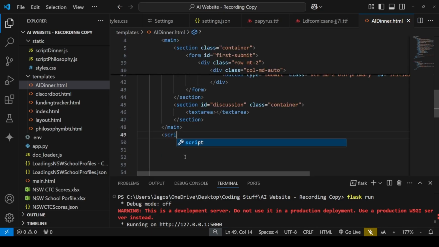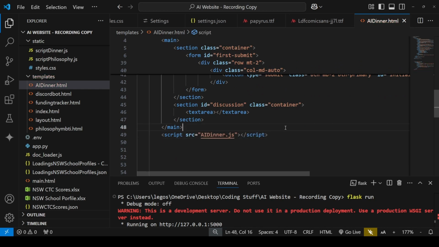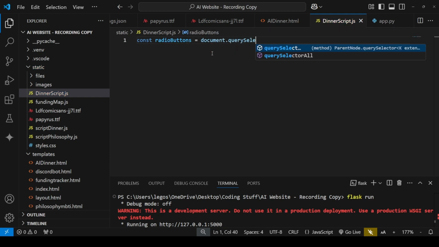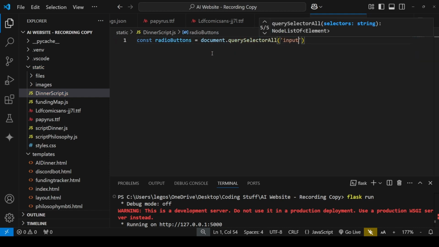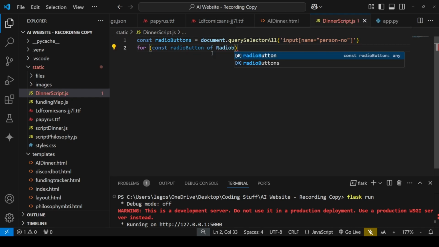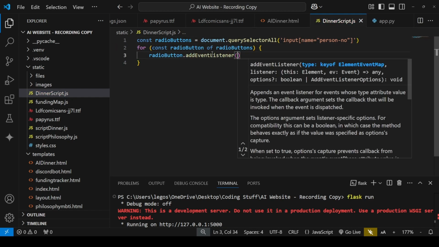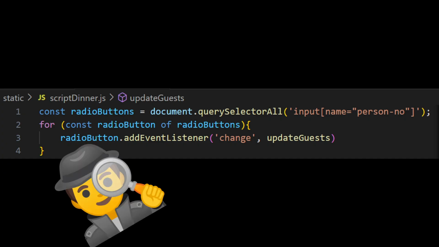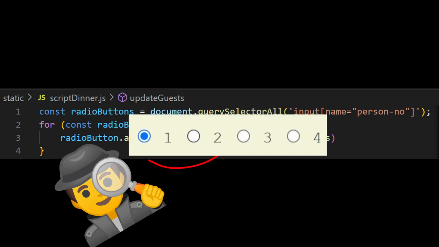To do this, I'm first going to need to add a script tag and then link it to another file which has my code in it. Firstly, I need to select all the radio buttons on my page, which I can use querySelectorAll to do, and put the name which I gave all the buttons. Now, I can loop through the buttons and use the most powerful method in JavaScript, addEventListener. This lets me spy on each button until it changes, aka go from pressed to not pressed or vice versa.